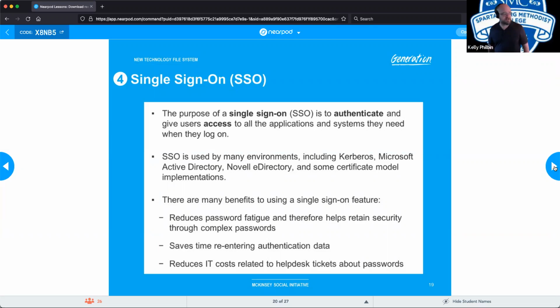It is essentially used to authenticate and give users access to all the applications and systems that they need when they log in. So you log into your main system. Once you log in, it authenticates you and says, okay, Vincent's now allowed access to email. He's now allowed access to the operations system. He's now allowed access to HR. Whatever he needs access to, it will give him access, even though each one of those systems may have unique and individual passwords and sign-ins. The single sign-on system will allow that authentication, so he only has to sign in one time and it allows him access to everything else.